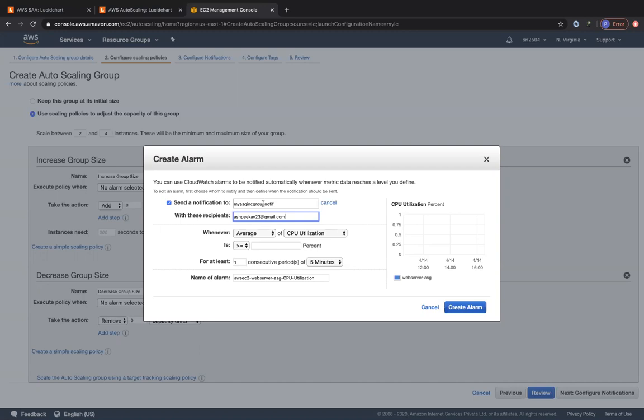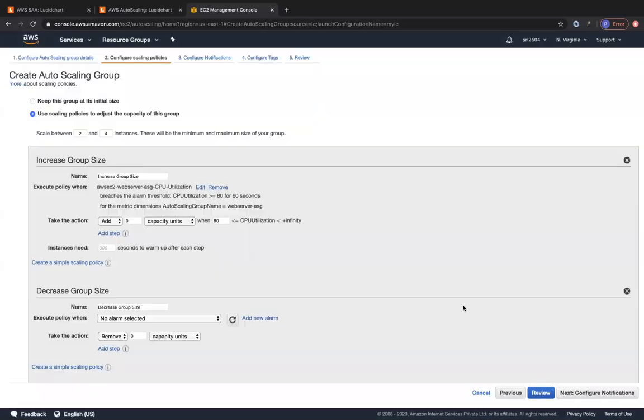Now we are going to choose the CPU utilization, but you can see that we can choose any one of these metrics. We can go with disk reads, disk writes, network metrics, as well as CPU utilization, but we will keep it as CPU utilization for our purpose right now. If it's greater than 80% for one consecutive period of 1 minute, we are going to create an alarm, and then take the action to add 2 EC2 instances.